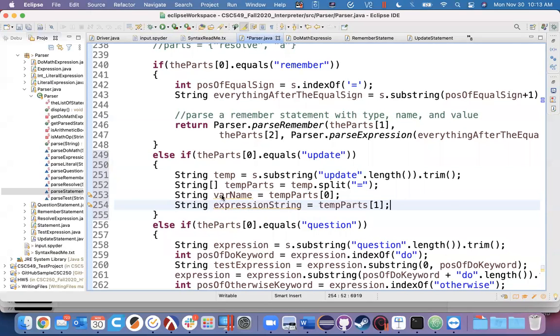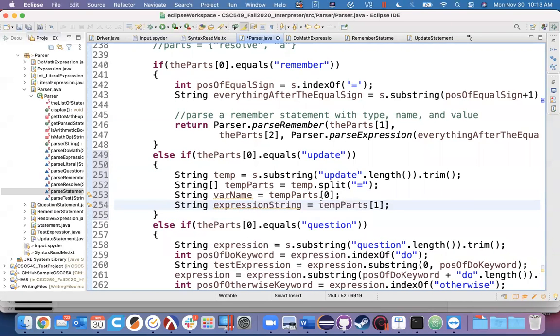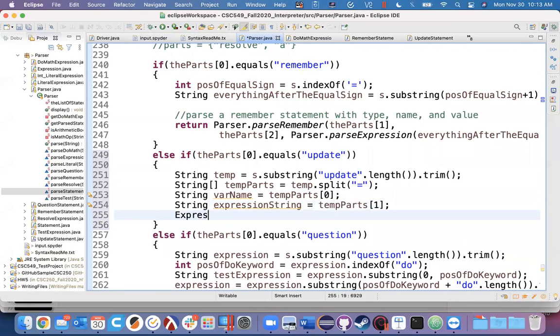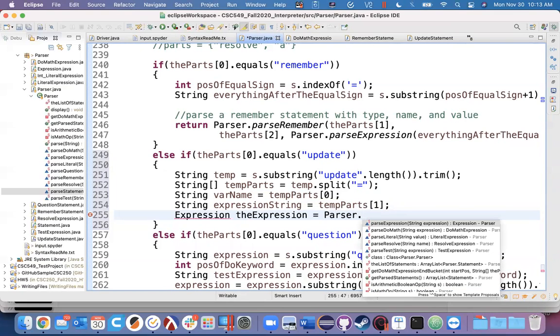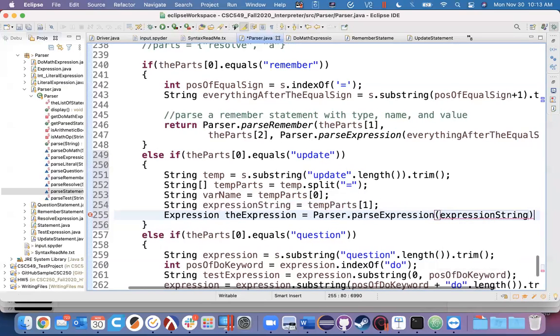All right, so now when we go to build an update statement, we need to pass this guy a string and an expression. So how do I get the expression out of the other guy? I call parse expression. I'll go ahead and say expression is equal to this dot. Actually, it's not this dot, because this is a parser dot parse expression, and I'll pass it the expression string.